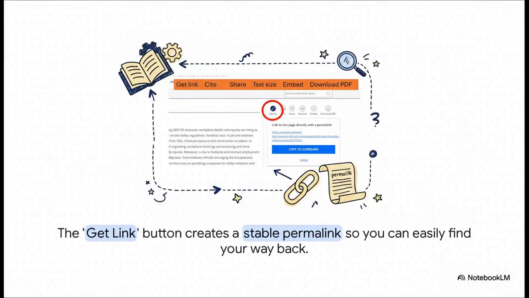First up, Get Link. You know that frustrating thing where you copy a URL from a database and then when you try to use it later, it's a dead link? Well, this button solves that. It creates a stable, permanent link. We call it a permalink, so you can always get back to this exact article. Just copy it and save it somewhere safe.